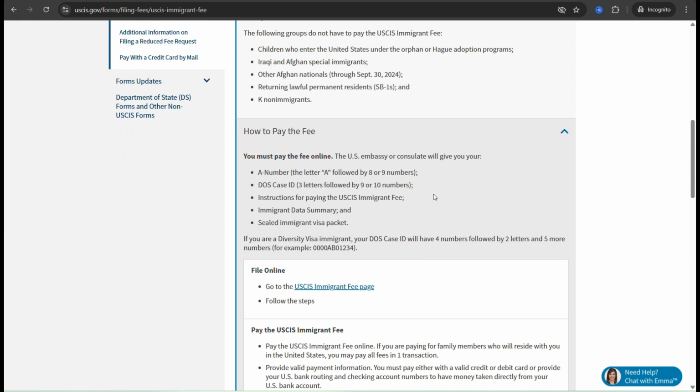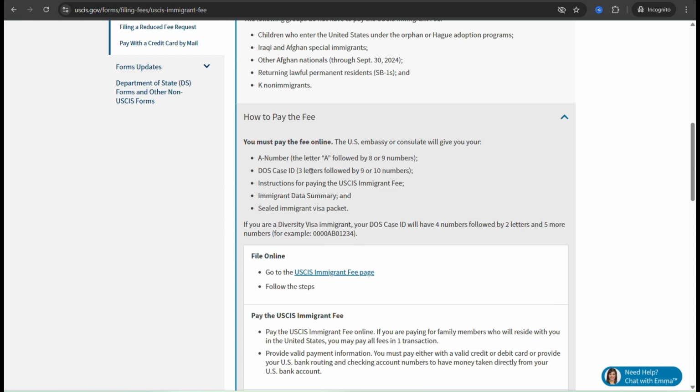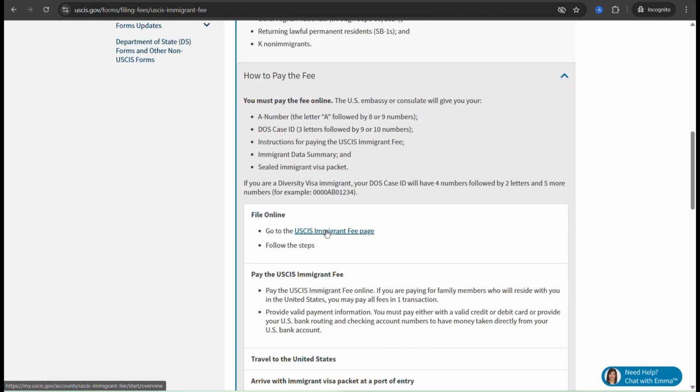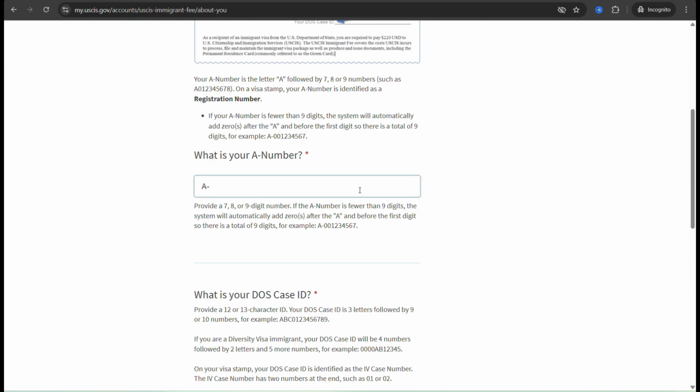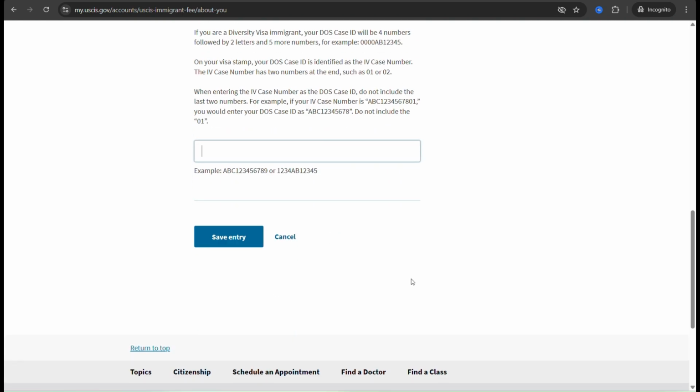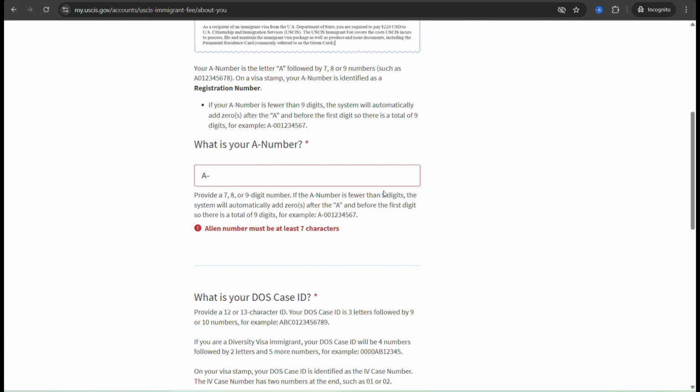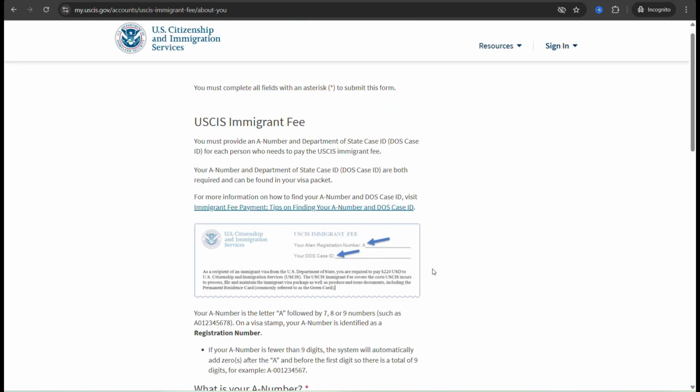The US Embassy or consulate will give you your A number, the letter A followed by 8 or 9 numbers, DOS case ID, instructions for paying the USCIS immigrant fee, immigrant data summary, and sealed immigrant visa packet. So you will need to go to the USCIS immigrant fee page right here. You can click that, and once you do that, you will be over here and you just need to fill out your particulars that I have mentioned before, such as your A number, DOS case ID, and click Save Entry and progress forward. If you can't find it, the website will guide you here, as you can see, where you can find your A number and your DOS case ID.